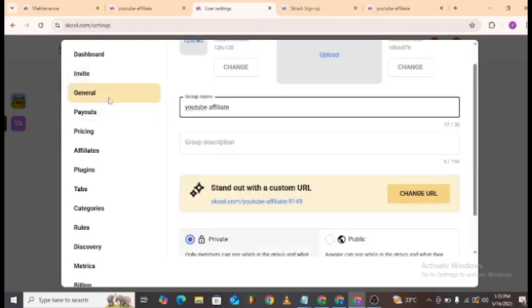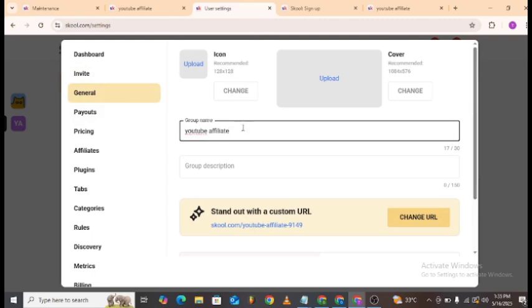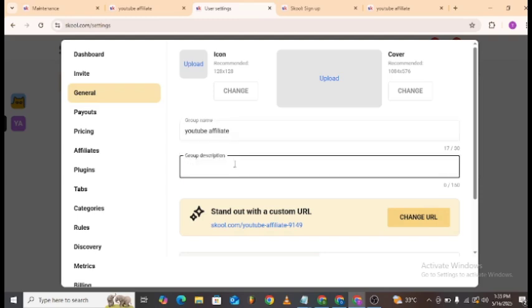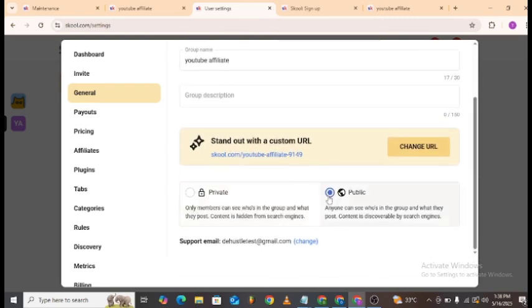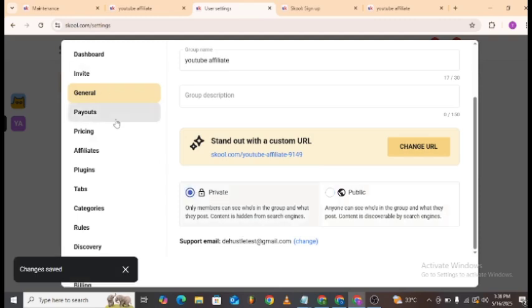If I come here to general, this is where you can put in your group name, and you are free to change it anytime. You can put in a description. If you don't know what to put, you can go to ChatGPT, tell it the name of your group and what it's about, and it will generate a description for you. Very, very easy. My community right now is a private one, but you can also change it to public, depending on what you want to do.